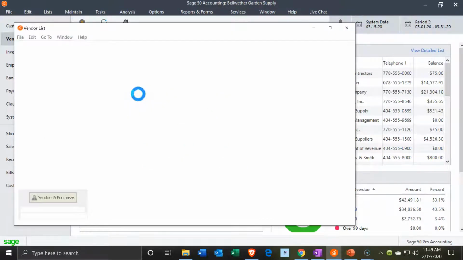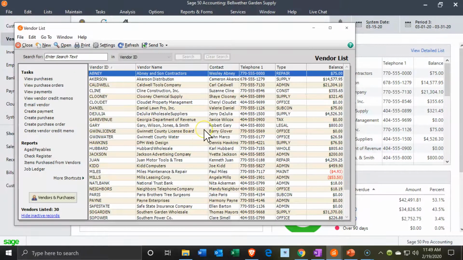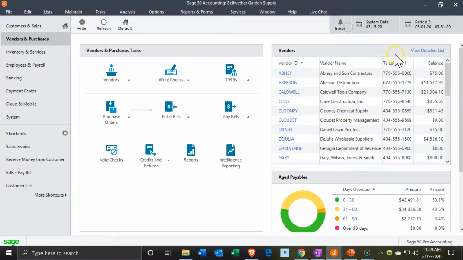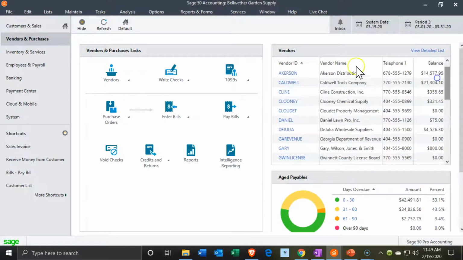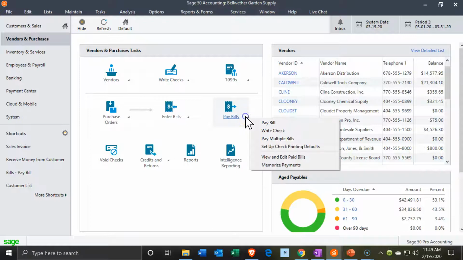So if I wanted to take a look at view and editing vendors, we can open it in this section as well. And so I'm going to close this back out. Obviously we have this item at the right that's sorting by the vendor IDs, and you could change the sorting over here too. So I'm going to go down to the pay bills.